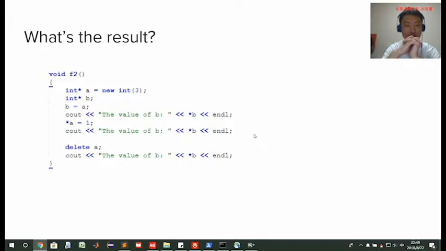What will the result be? Well, for those who haven't taken EECS280, they may say, okay, at first b equals a and a equals 3, so in the first output b will be 3. And if you change the value of a or delete a, those behaviors will not influence the content of b, so the content of b will still be 3, so it will be 3, 3, 3.